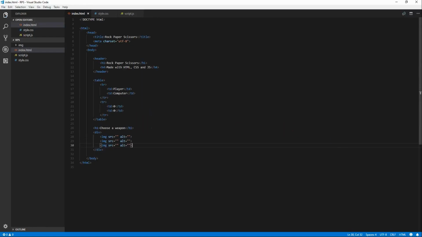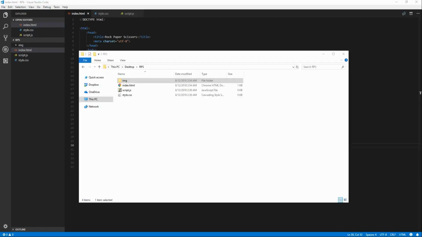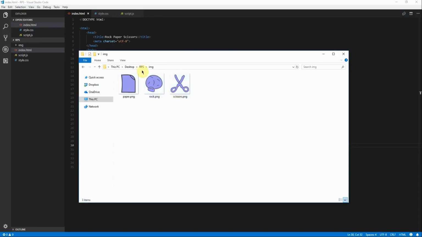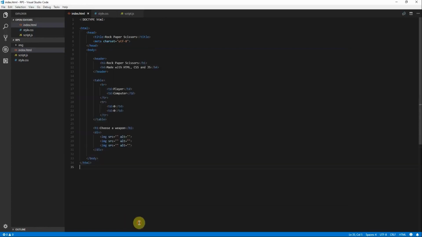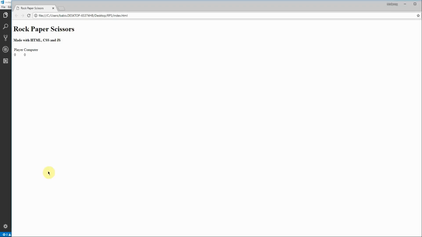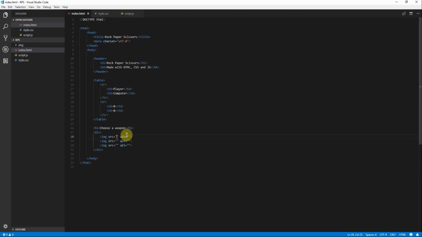Give me a minute to load the images. As you can see, I copied the 3 images I have created for this project, which you can find in the project files if you want, but I highly encourage you to create your own images and play with it. So if we check the browser right now, we're not going to see anything, but you can see the full path right here. It's in .rock, for example.